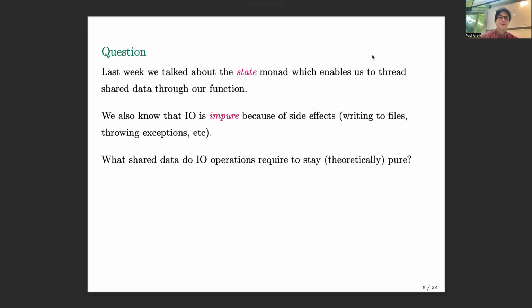Okay, so last week we talked about the state monad, and this essentially automates the process of threading some shared data through a function. Let's remind ourselves that a state transformer was some sort of function which, at its very fundamental basis, takes a state and returns a new state. We can also give it an input and it can have output, but it's fundamentally something that can give you a new state given an old state.